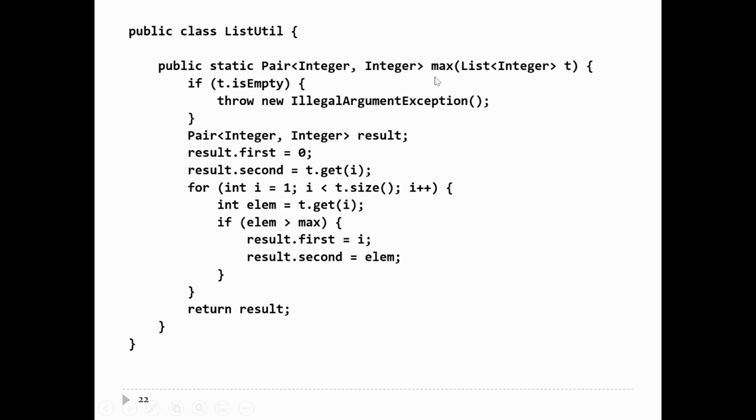So to write the max method that finds the maximum element of a list of T and also returns the index of the maximum element, I can now return a pair. If this is a list of integers, then my pair will be integer, integer. The first type is going to be the index type. The second type is going to be the element type. So I make my result, which is just a pair.